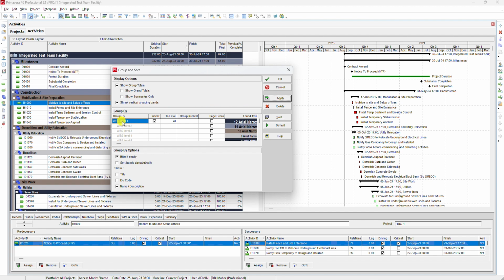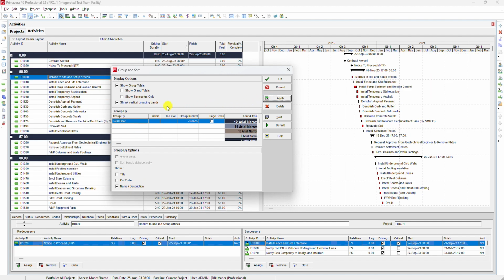Group by. Lists grouping data items for the current display. To select or change a data item, double-click it. The most common grouping being grouping by WBS or grouping by total float. You can add a secondary grouping option for more control of your layout.